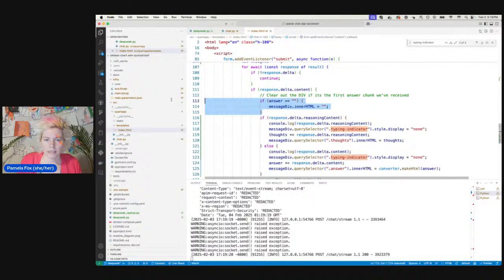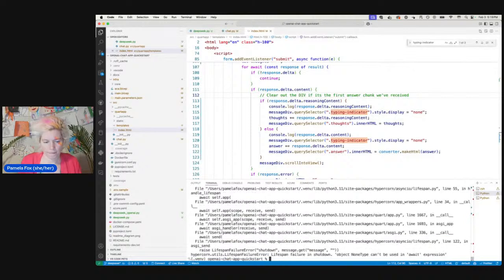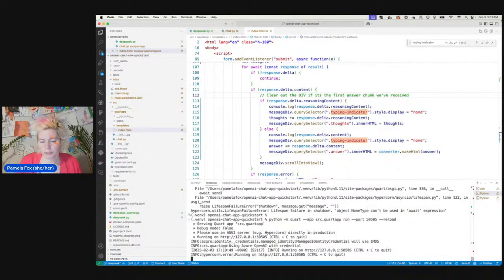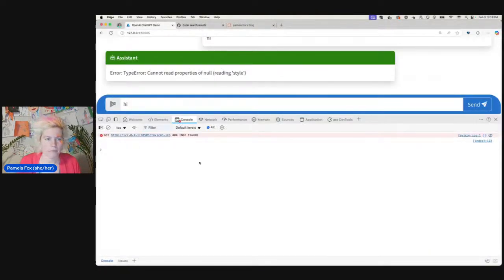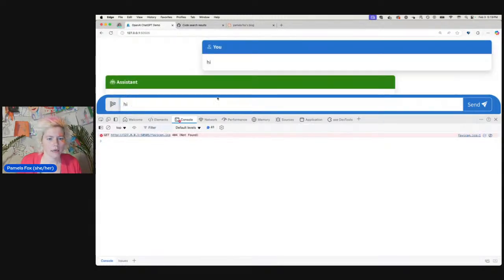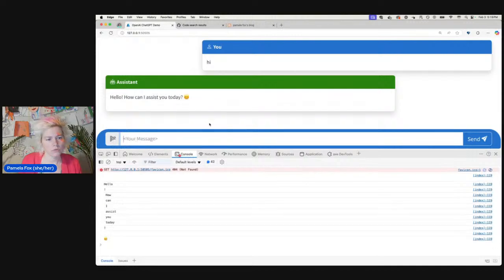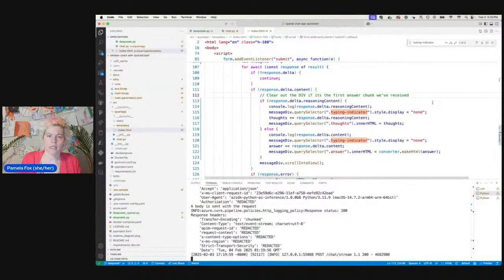So let's delete this code, because I think this one's better now that we have multiple subdivs there. And rerun the app. And let's force reload. Hi. All right. So it definitely got the answer content, but let's say we wanted to do something cute with the thinking content. It's not getting that.